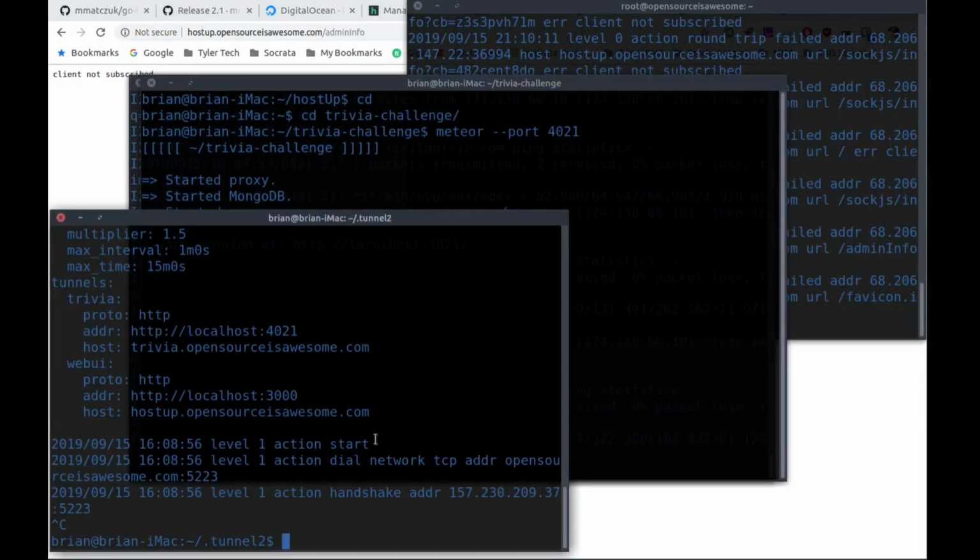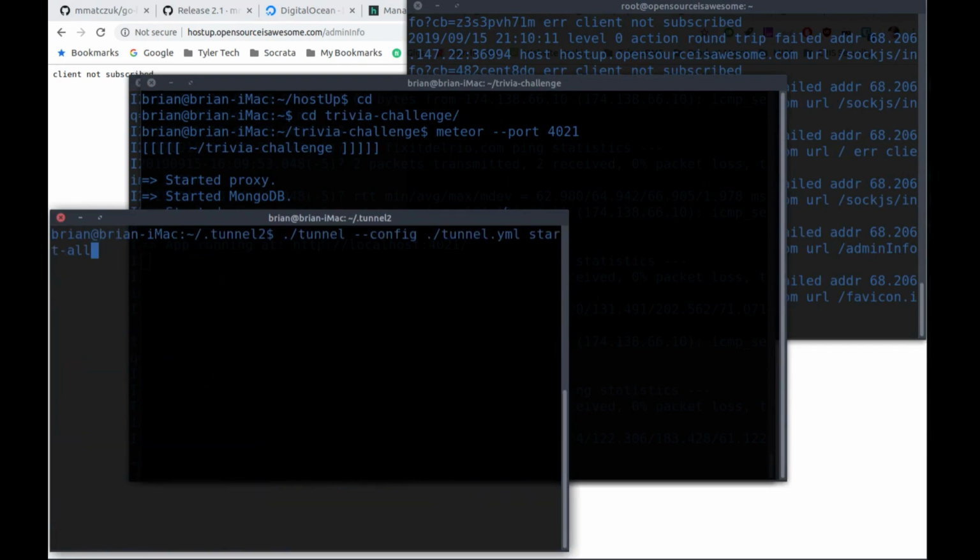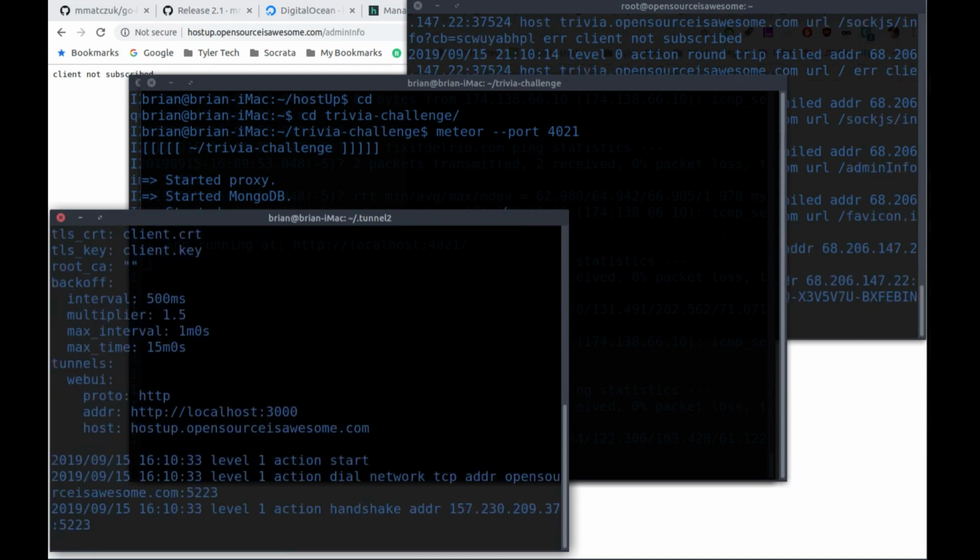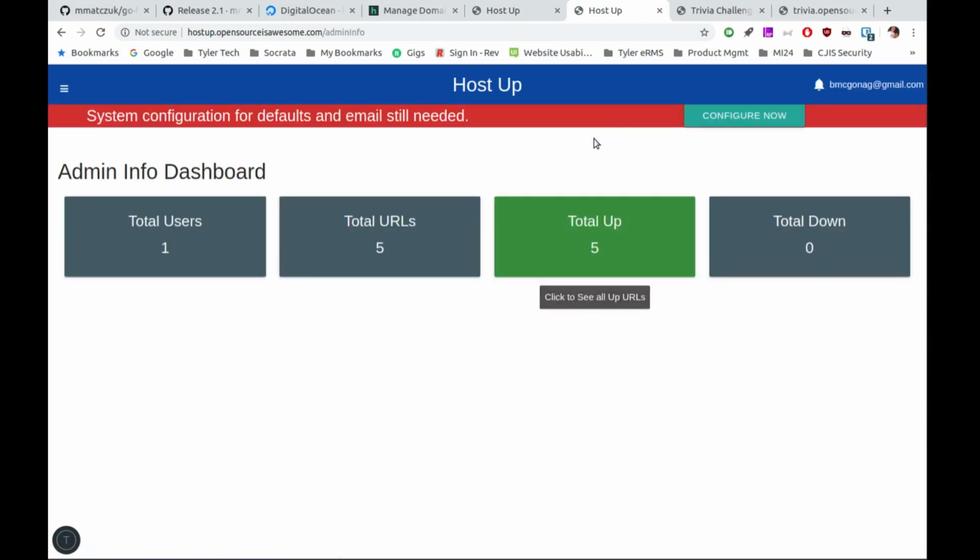And this one also is not registered. If I open this back up and I give it that same command, but in this case I say start web UI instead of start all, it's only going to start the one for HostUp. So if I come back over here where I had my trivia game and refresh, you see it's still not registered, but if I come back to my HostUp, it's going to refresh, and here we are back at HostUp. So you can selectively start these reverse proxies once you've got them set up, even though they're set up in the same YAML file, which is pretty nice.